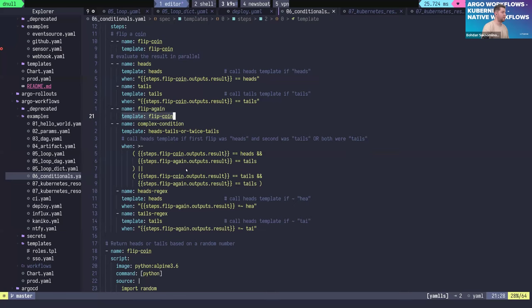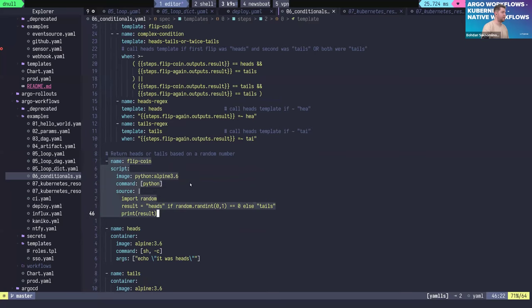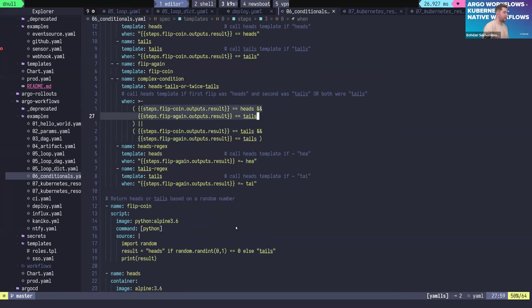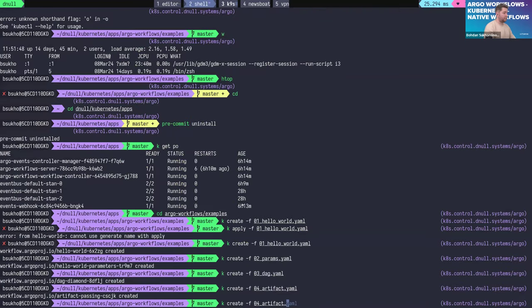We will use our flip coin again and get another output. And then a complex condition. I guess I should not explain everything here. So if heads and tails have been combined together and so on. Then we can get some output, and in this case we can even have some regex. I guess we can apply those conditions.